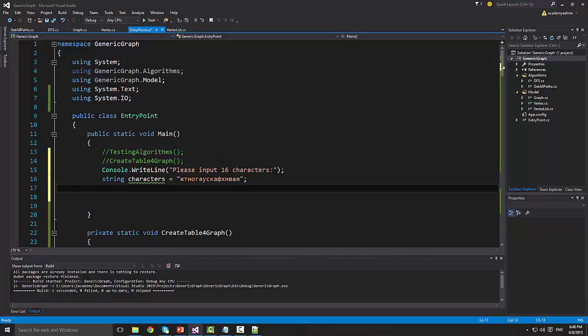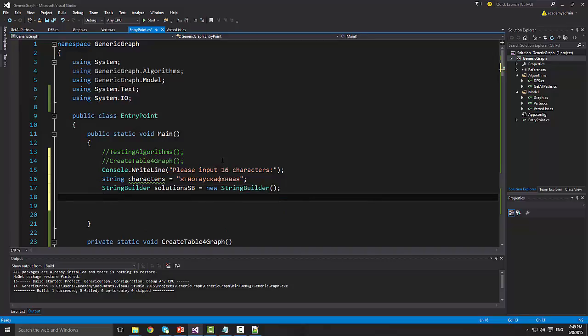All right. So what is it that we want to do? We want to build a StringBuilder with solutions, because we are going to add solutions once we find them. So StringBuilder solutionsSB equals new StringBuilder. After that, I want to read both the dictionary, store it in a separate variable, and also read the paths so that I can choose from them.